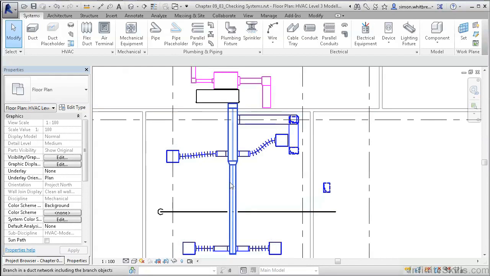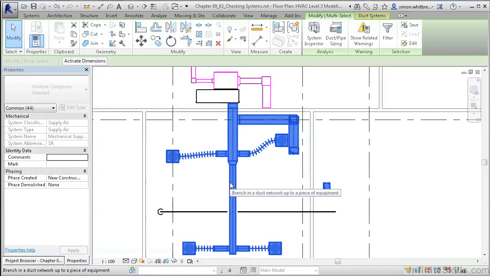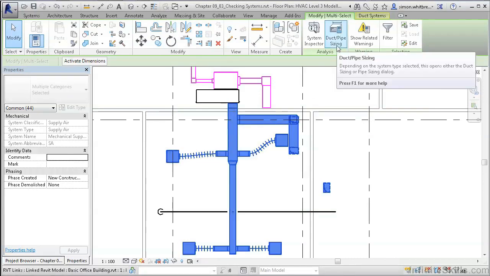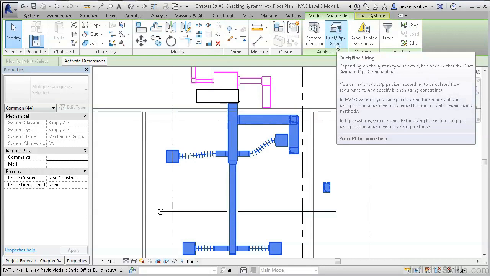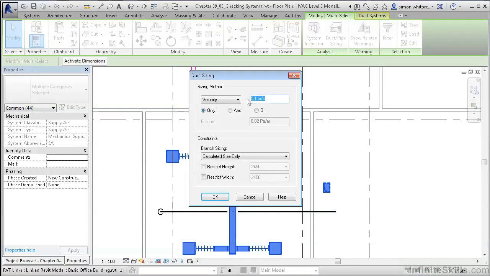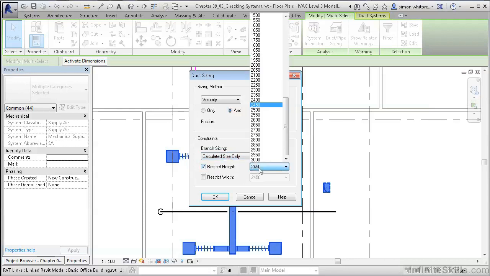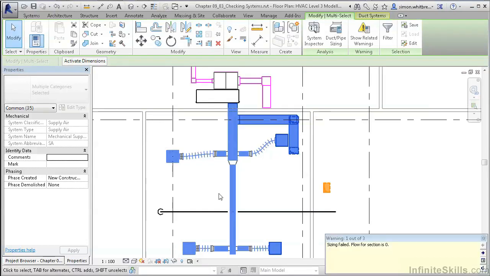We can also size the ducts based on design criteria. Once again, hover over a duct, press Tab to select the system, and as long as the system is correctly defined, we'll have the duct and pipe sizing tool available. Here we can define velocity and friction, and if we need to, work on the calculated size only. Match the connector size, which is the connectors to the equipment, or the larger of connector and calculated. In addition to this, if we were working in a confined space, we could say restrict the height to say 300. Click on OK, and Revit will size the ducts.